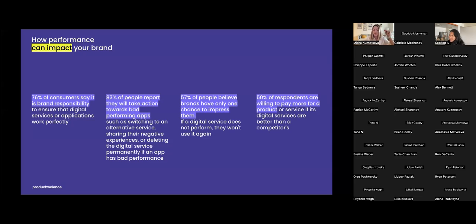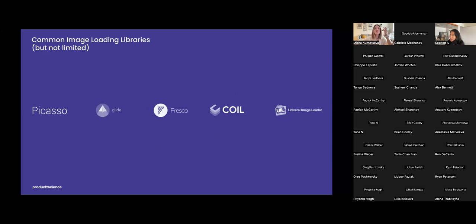The quality of digital services can significantly impact the customer's willingness to pay. 50% of respondents are willing to pay more for a product or service if its digital service is better than competitors. So now it's time to talk about image loading libraries.